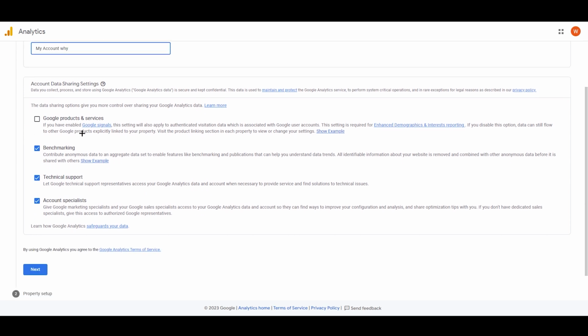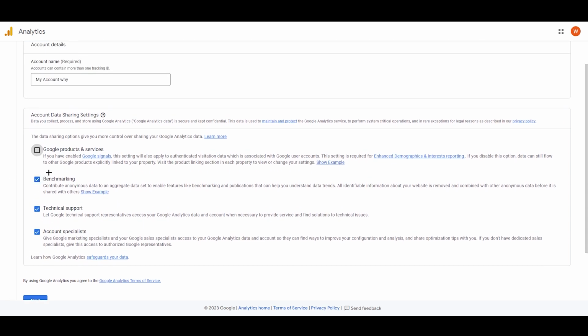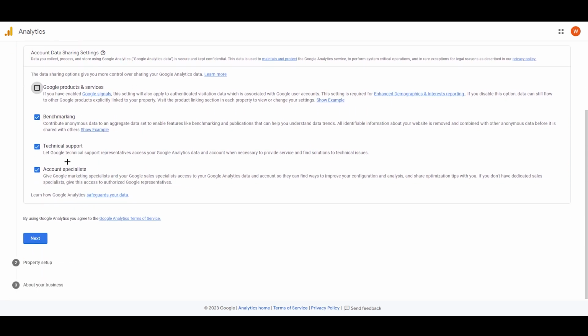So why not? The next thing is account data sharing and settings. You can allow everything if you want, like Google products and services. If you want to enable this, you can do that with one click. These are some updates and data sharing, and we have benchmarking, technical support, and account specialist.